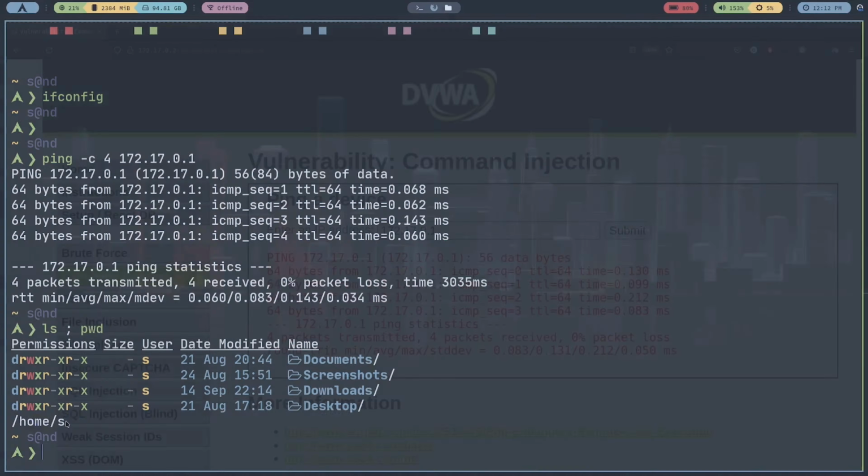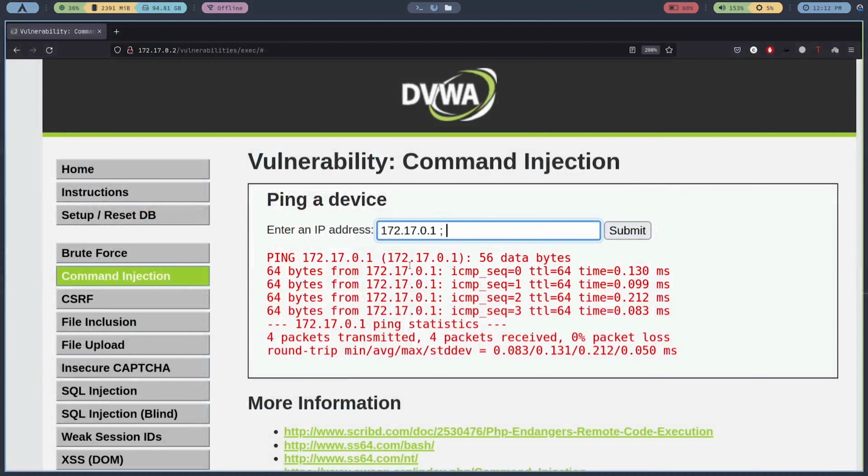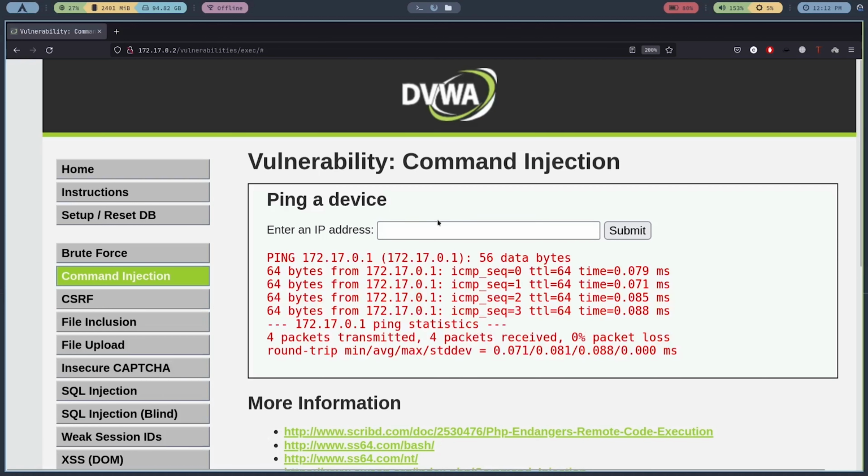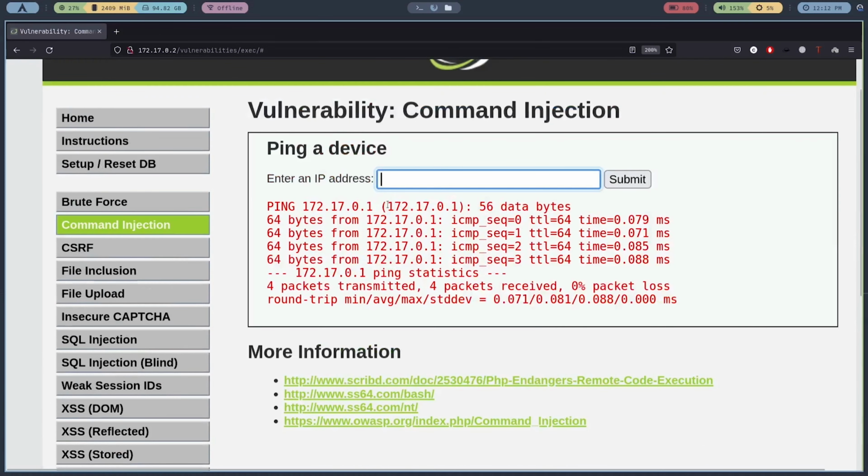We'll do the same here with ipconfig. I'll just submit this. ipconfig is a Windows command, and you can see no output was there, so it means a Linux server is used in the backend. This is how you can know which type of server is being used in the backend.